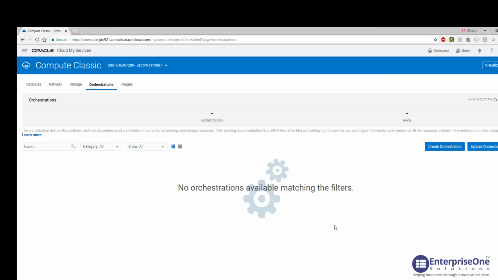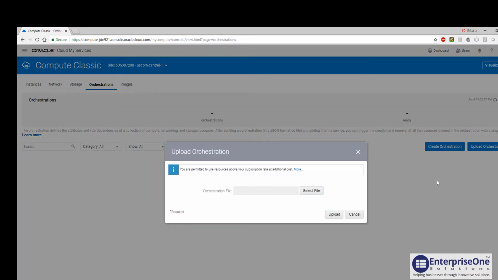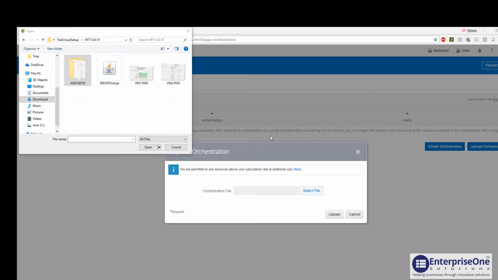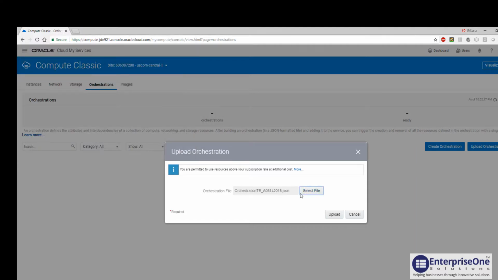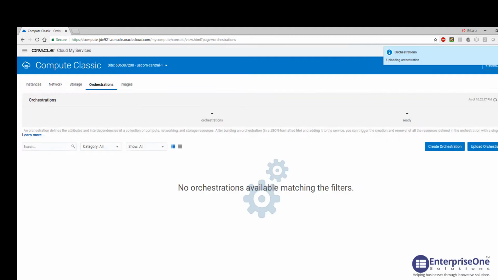The next thing you need to do is to go to orchestrations. Now what we will do, we'll upload an orchestration which we have just generated through the VM config tool. So let's click on that, and now say upload orchestration and go to the folder which you just have created and select the orchestration TE underscore the name you have provided and say upload.